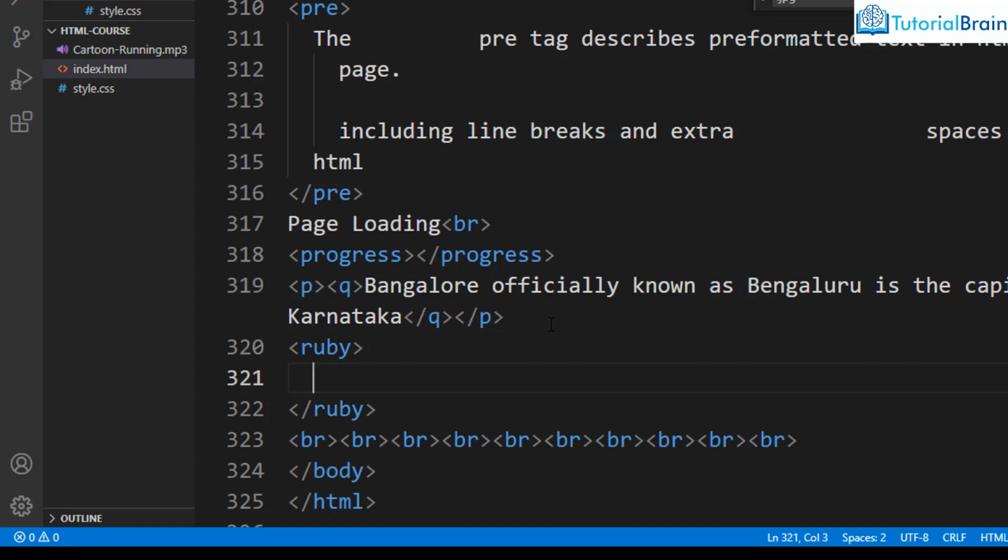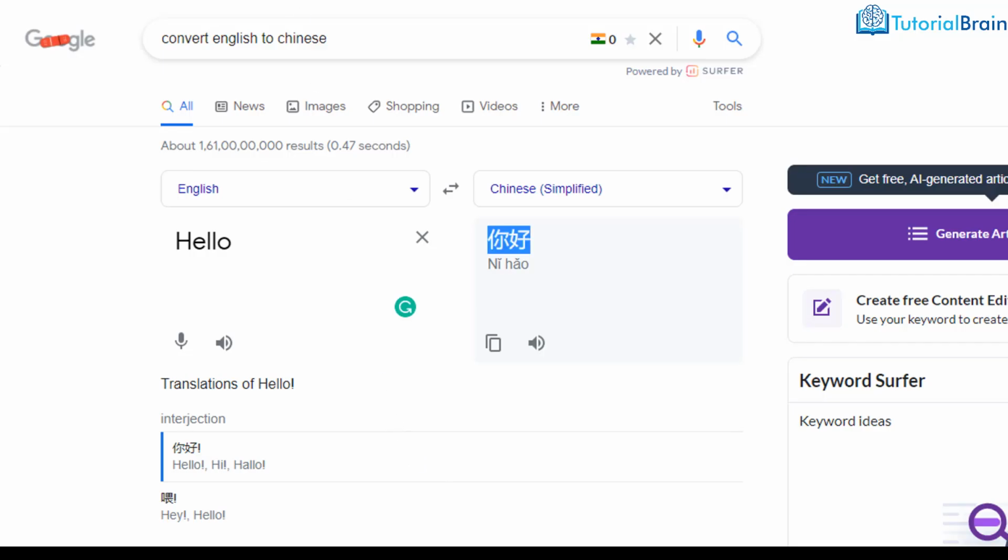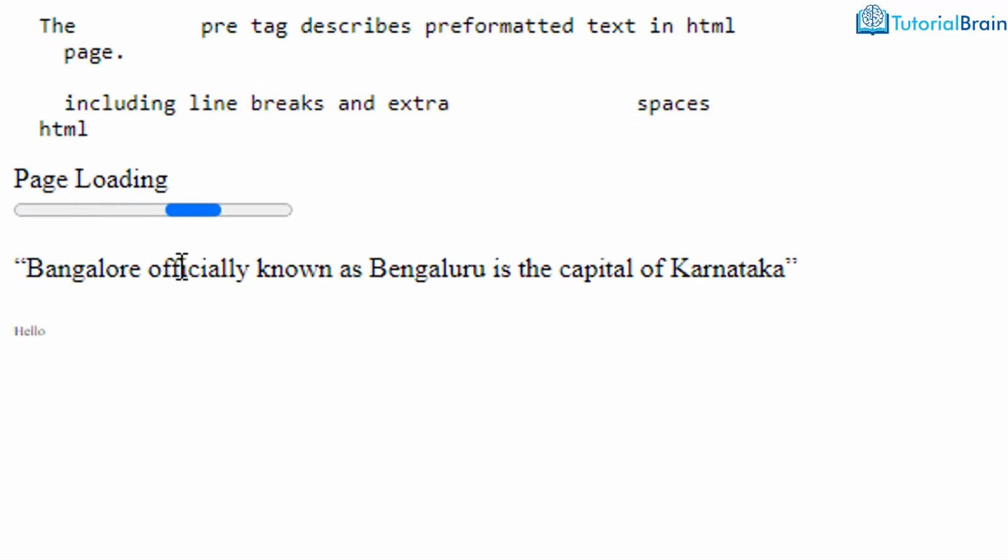Here the big advantage of having an RP tag is that you can even display a parenthesis around the text. So first I'll just give the RT tag. Inside the RT tag I'll just say, for example, hello. Now if I go to my browser, you see it is displaying hello, and in fact it is very small at this moment.